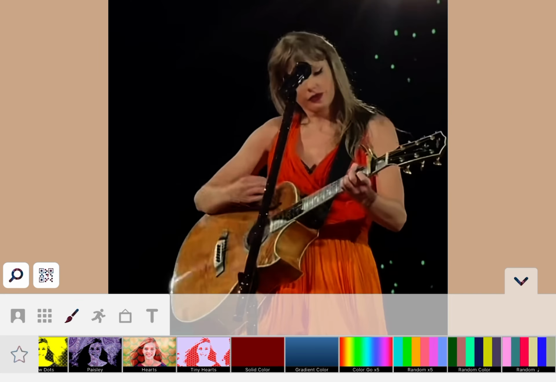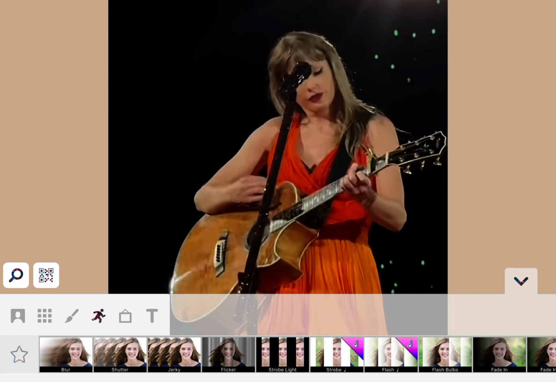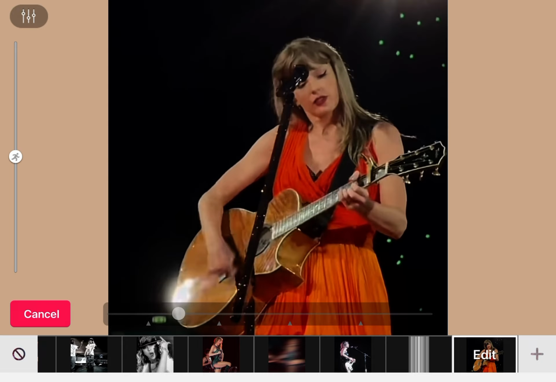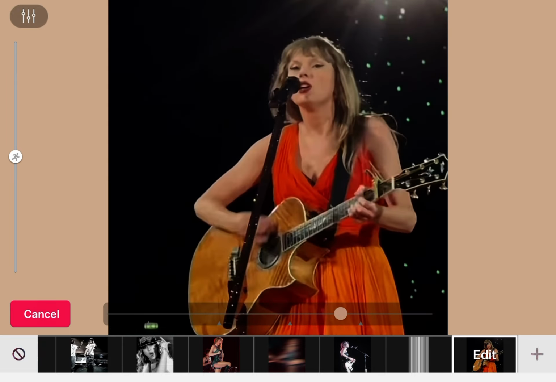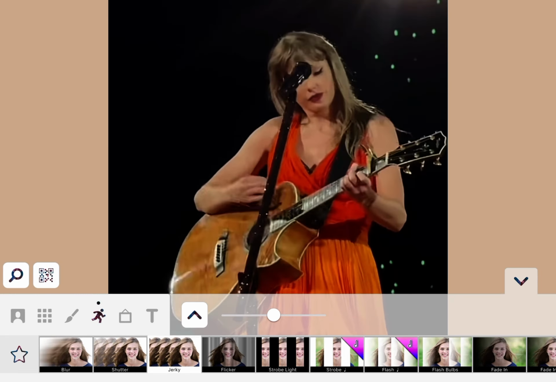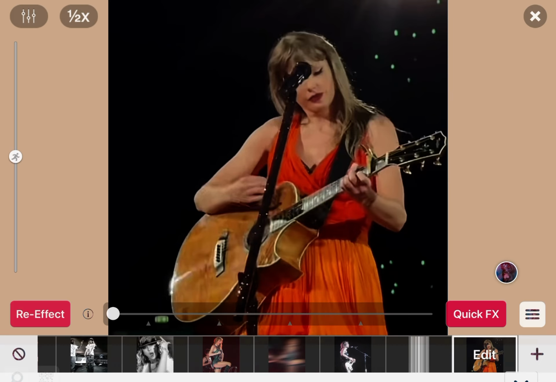Let's just say that. This affects the overall look of the speed of the clip. So I'm going to show you what jerky looks like. And this one makes it move. I'm going to make it so it's not. This is how you can preview it, by the way. Here's a little tip. Re-effect means you're going to watch it while it changes it. Quick effects means it's just going to instantly change it.